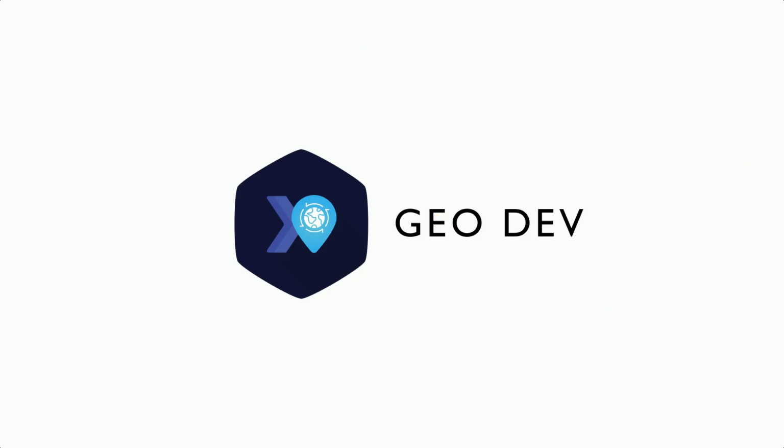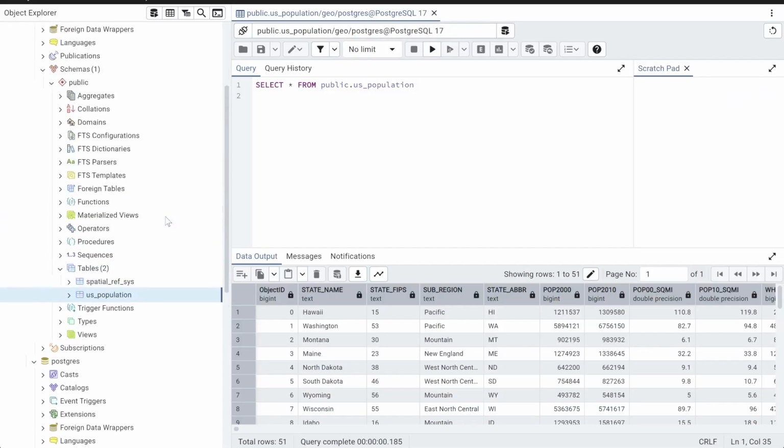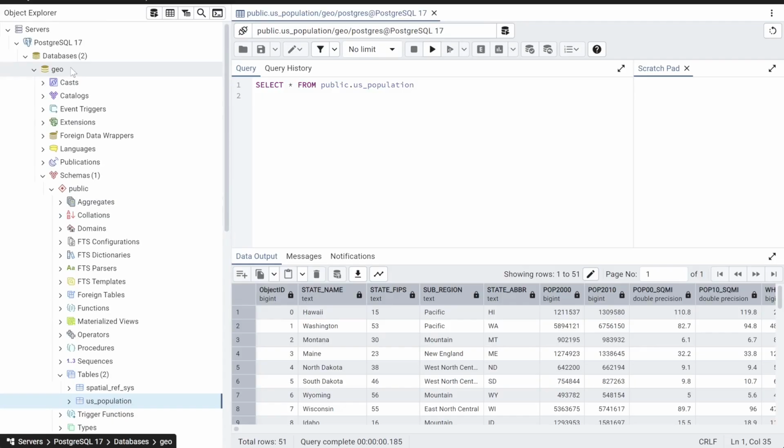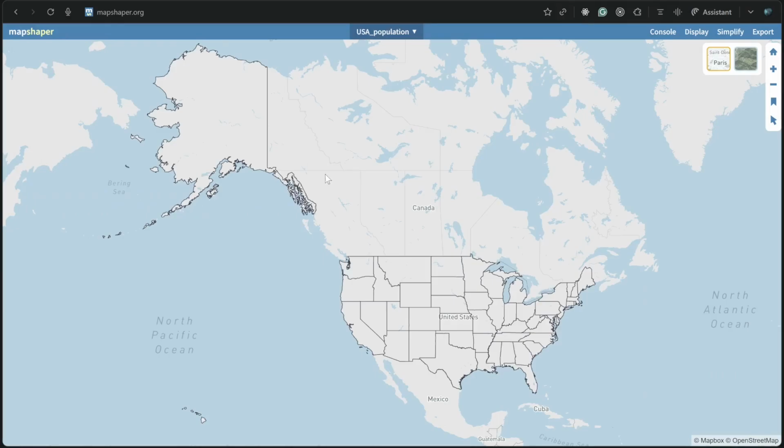All right, so in the last video I showed you how to upload your geospatial data or the shapefile to the PostgreSQL database, and now I have this geo database with a US population table, which is the shapefile of US population. If you don't know how to do this, please watch my previous video in this playlist, which might be over here in the right side corner. And this data will look like this.